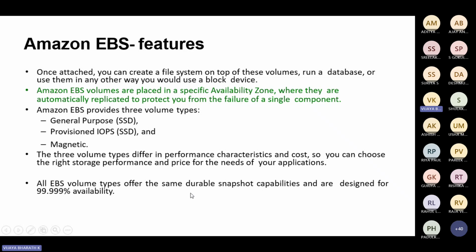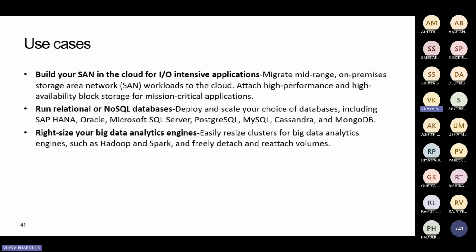This type of EBS volume also provides snapshot capabilities. Snapshot in the sense of a point in time snapshot. You can take a snapshot and use it when the actual machine is going down or the volume has gone down due to some data corruption. It is designed for 99.999 availability. Use cases you can see.